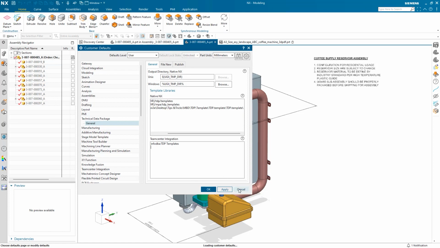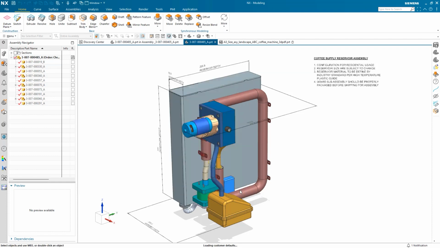Once I have added the path to the template libraries, I can hit Apply or OK, but for the changes to take effect, I'll need to restart NX. I have already added the template library, so I'll just hit Cancel.